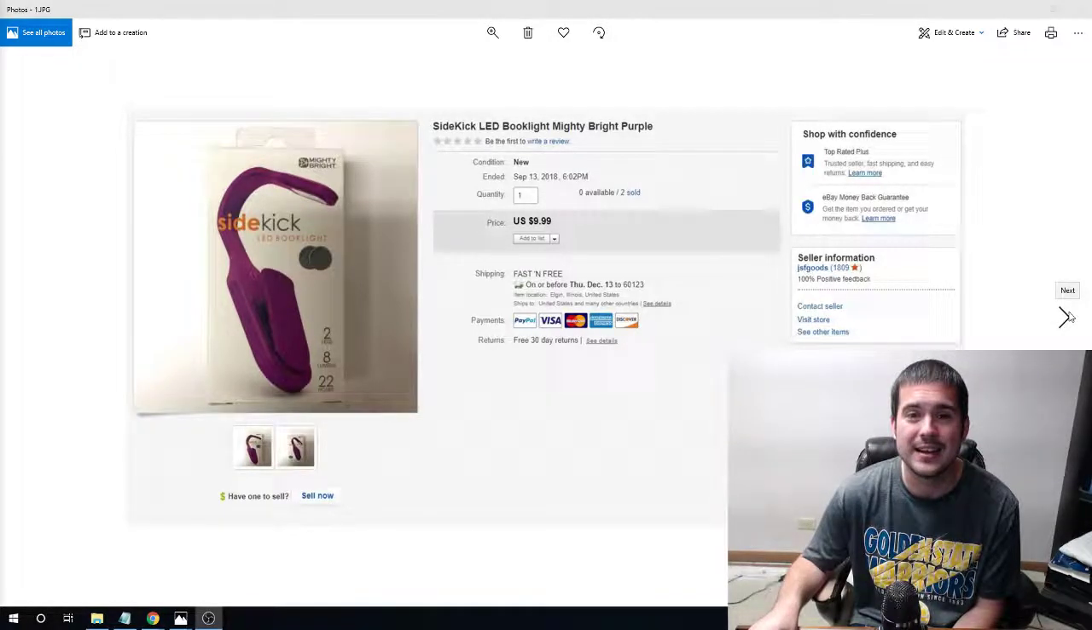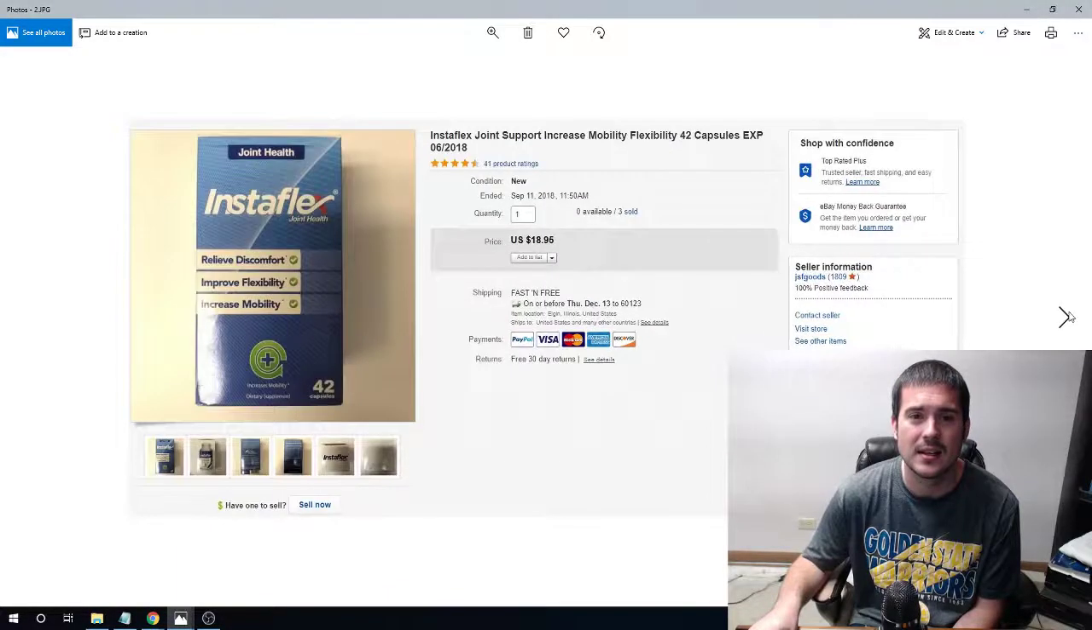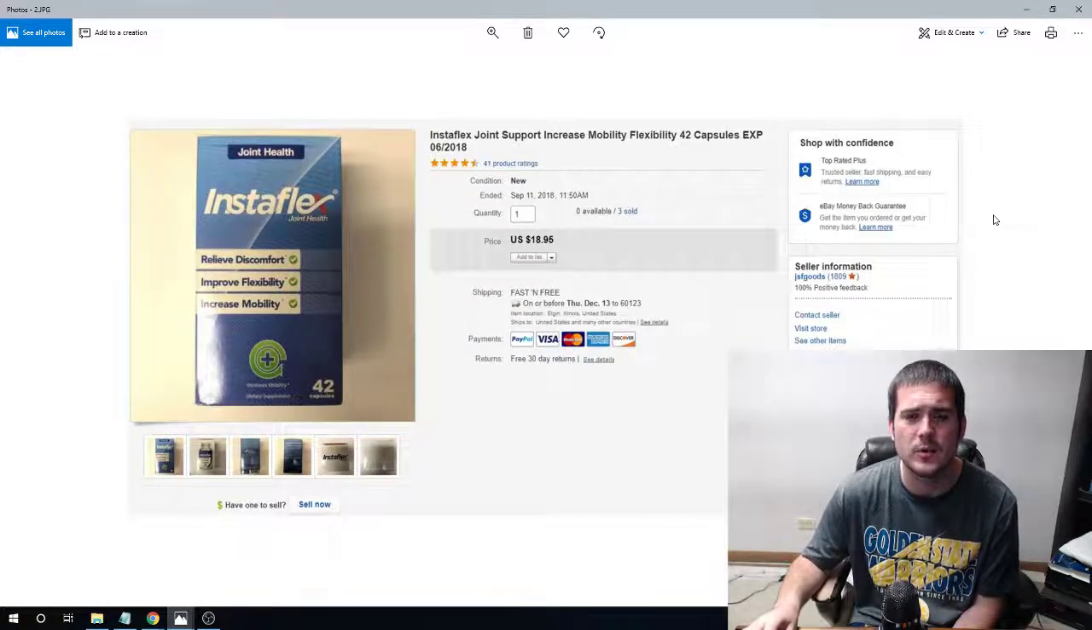Now, the next item on the list is Instaflex. And yes, this is a dietary supplement. I found this at a retail location on clearance for $3 each. Flipped them for 19 bucks a pop. They sold quick. And look, they expired 6/18. Yes, they were expired, but you have to disclose that. As long as you disclose that, then you're in the clear.